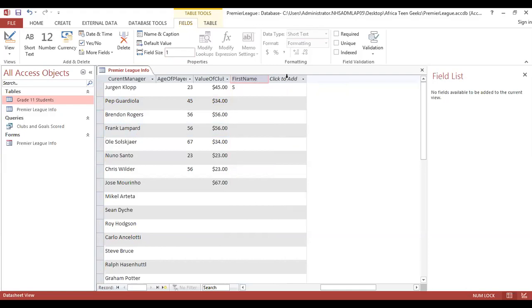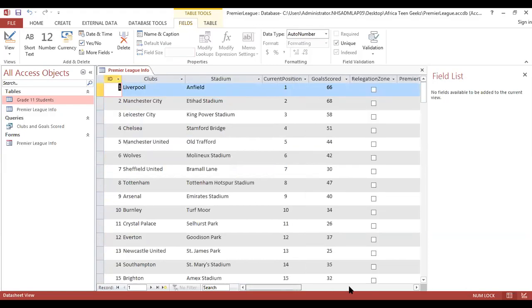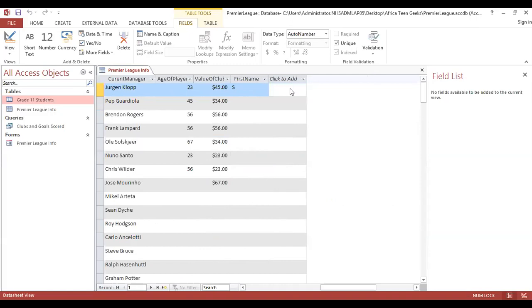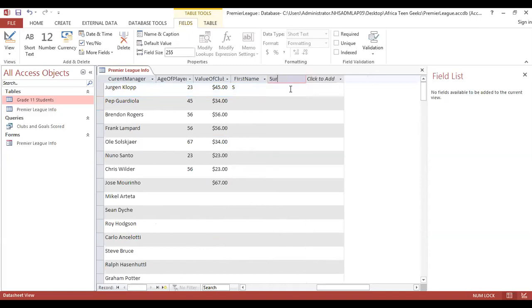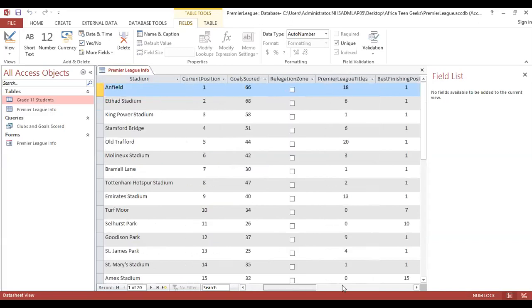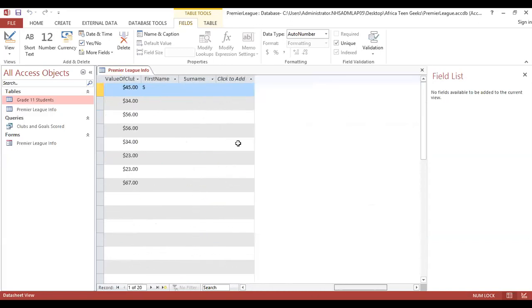And then I'm going to click over here. I'm going to add, not there. Over here, I'm going to add a short text called surname. And all I want to know now is the first name of the player. So it's going to be M. I can't type in any more than that. And then the surname will be Salah.